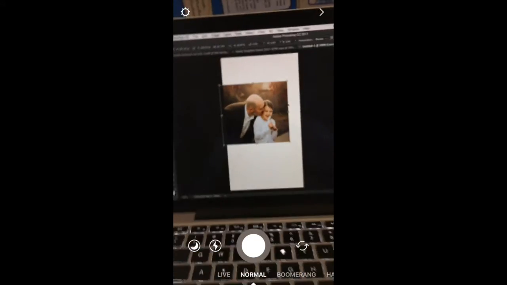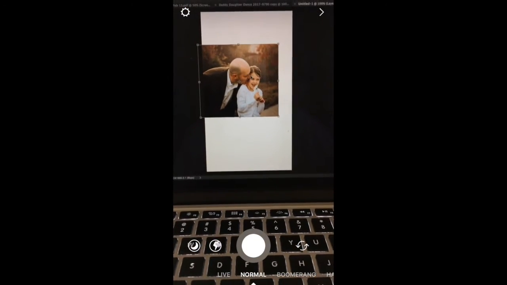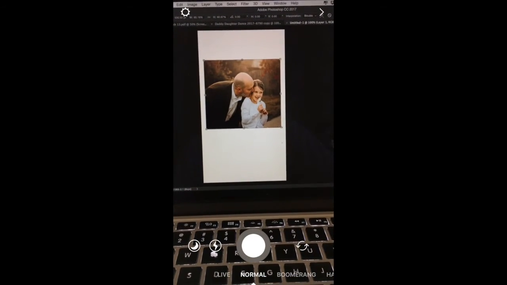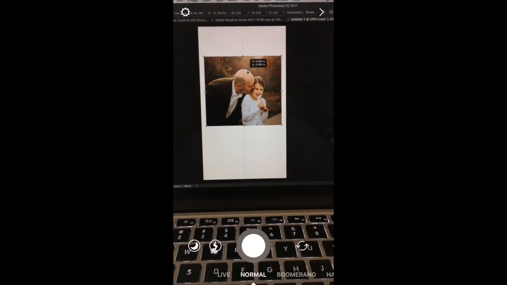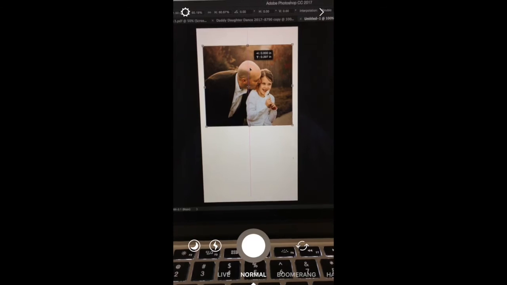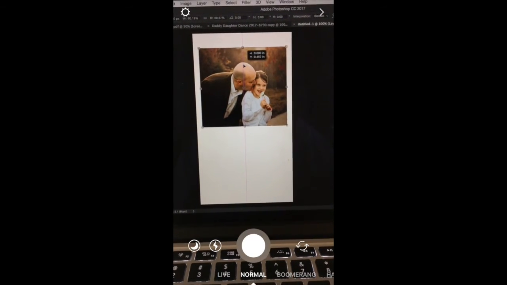Okay, so that's really hard to do with one hand. So now what I can do is I can go ahead and place this. Obviously, it's a little too small now, so I can play with it. And I can go ahead. You see that pink line that shows up in the middle? That lets me know that I'm centered. So I can move this around however I want to.